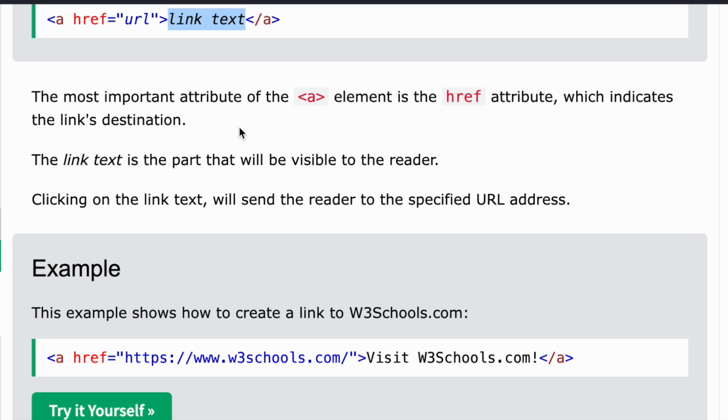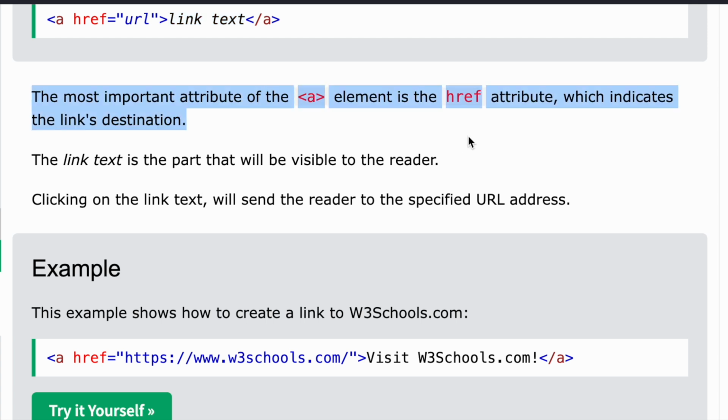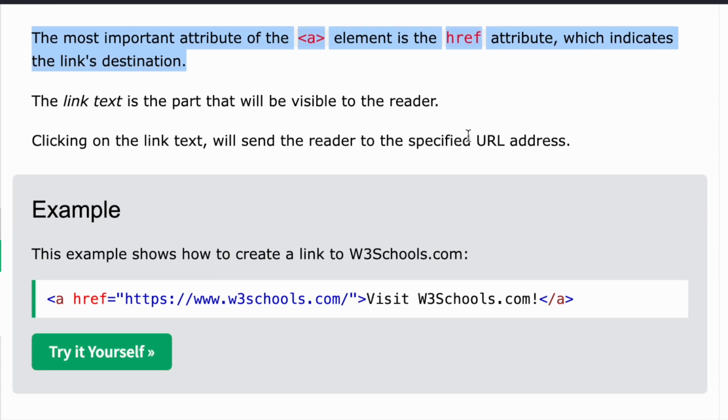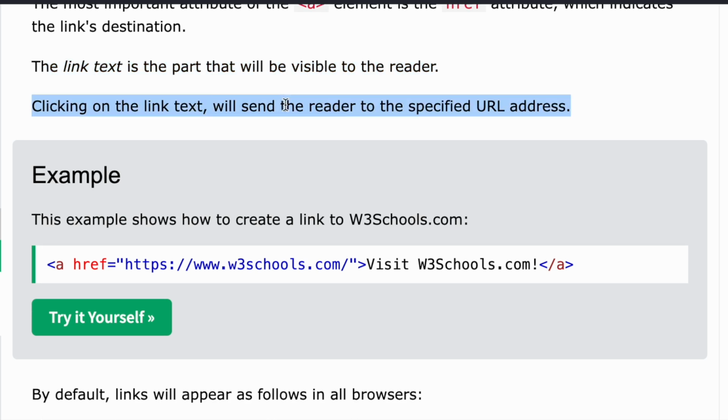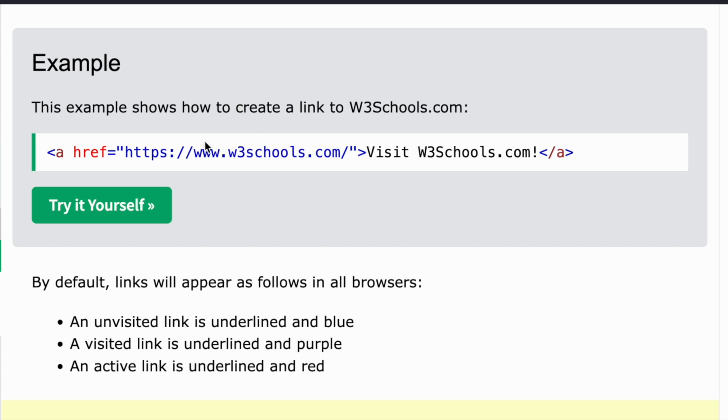The most important attribute of the a element is the href attribute, which indicates the link's destination. The link text is the part that will be visible to the reader. Clicking on the link text will send the reader to the specified URL address. Now let us see an example. We have already seen this.